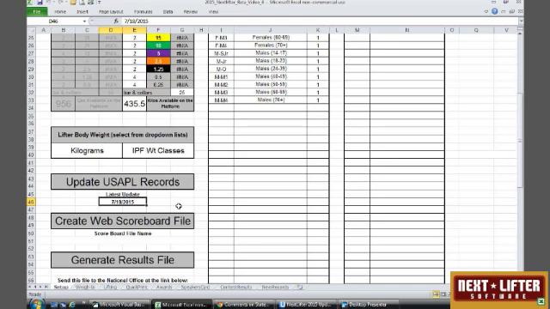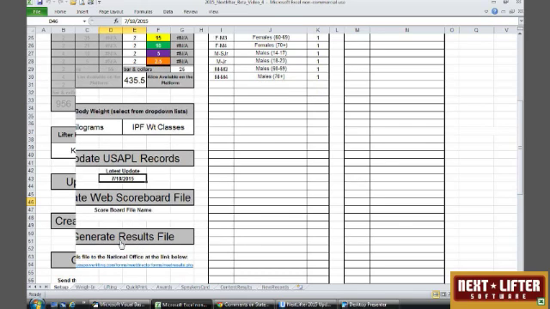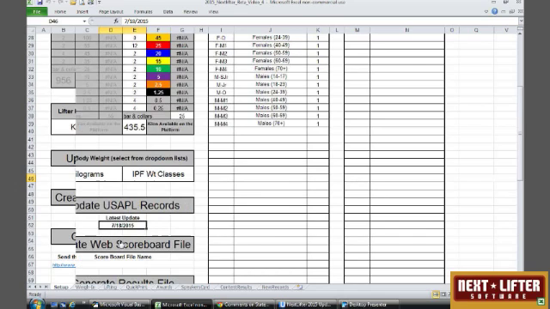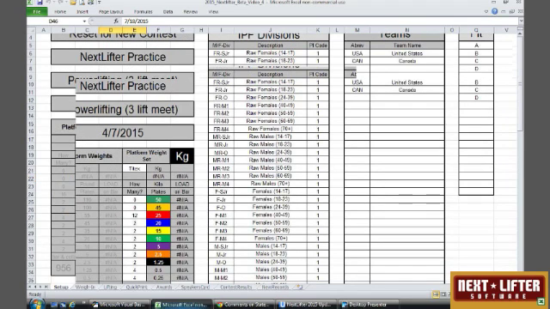If you're going to be scoring on the internet, you can click this button and it will create a web scoreboard file. And I don't want to dwell on that right now. I just want to get through the basic operation of the program. But this is also available. And then at the end of the contest, there's a button that generates a results file for the contest. And again, I don't want to dwell on that now because that'll slow us down getting the contest started. So that's the stuff on the setup sheet.